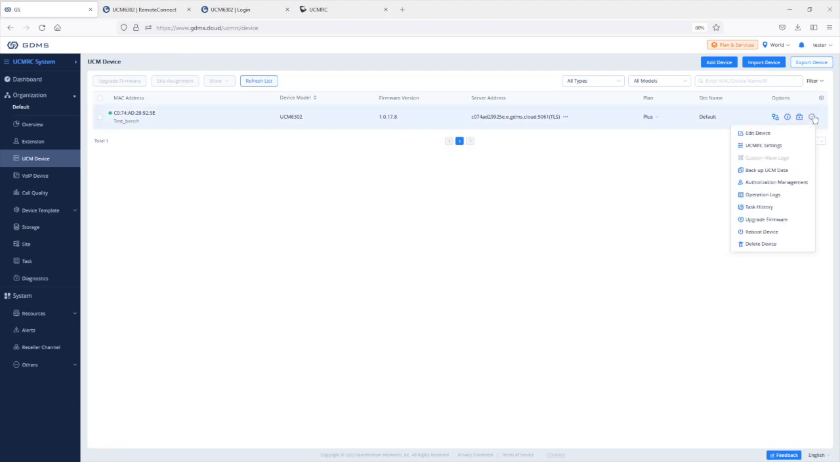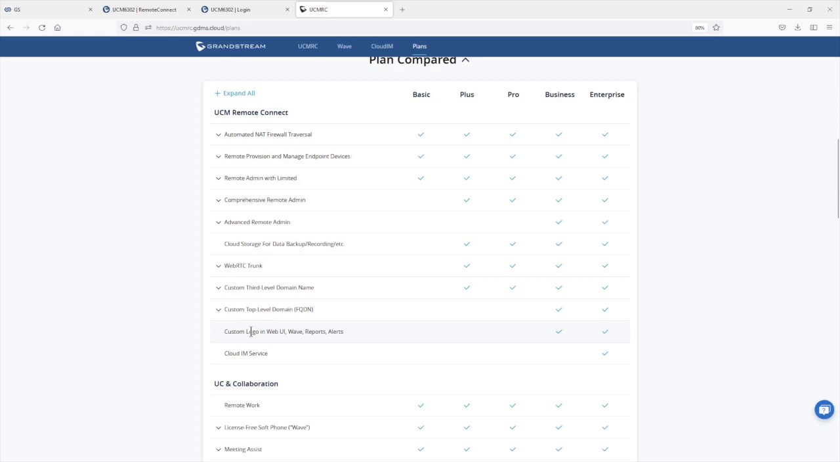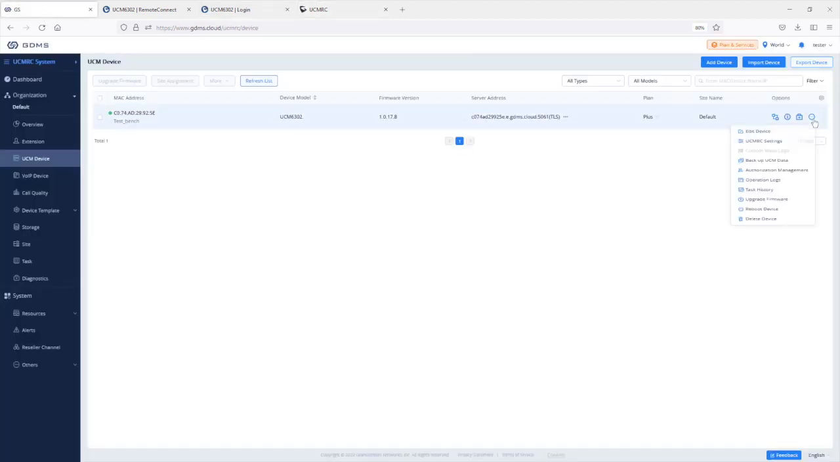The other option that you have here is custom wave logo. This option is grayed out because it's part of the business and enterprise plan. So I need to have either the business or enterprise plan to have that option available for me. So that's why it's grayed out here. You can also back up the UCM data to your GDMS. There's the option for authorization management.